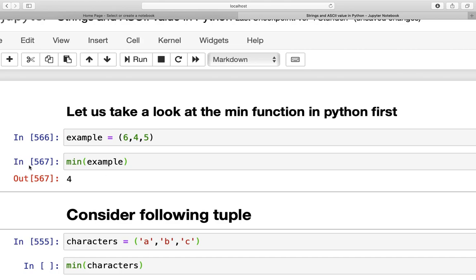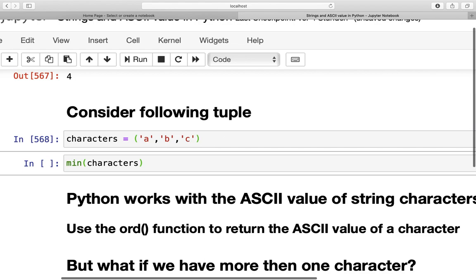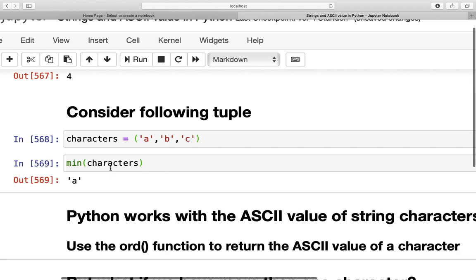Now let us apply this minimum function to a tuple consisting of string elements, which we have here. So A, B, and C. And see what happens. Well, we are getting an A. And you could argue now, well, totally makes sense because A is the first letter in the alphabet. Why should I get another value here?